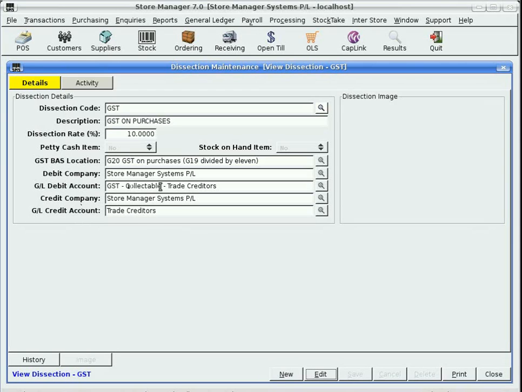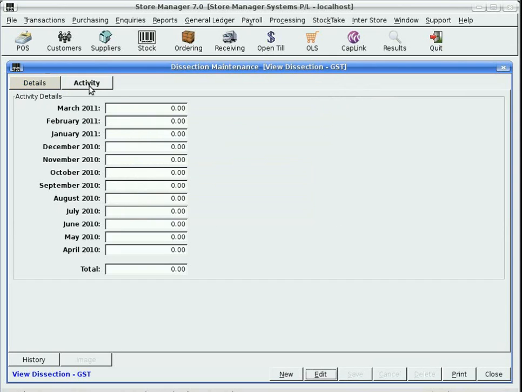In this case we will be debiting GST collectible, and the credit account would be trade creditors, because we do need to pay that amount of GST on the invoice to the creditor. In this case the debit and credit companies are the same one. If you're receiving invoices from multiple stores, your debit company would be one store and the credit company would be the company where you pay the creditors from. The activity will show us what activity there has been in the last 12 months and the total of the past 12 months activity. Let's go and look at another dissection code.